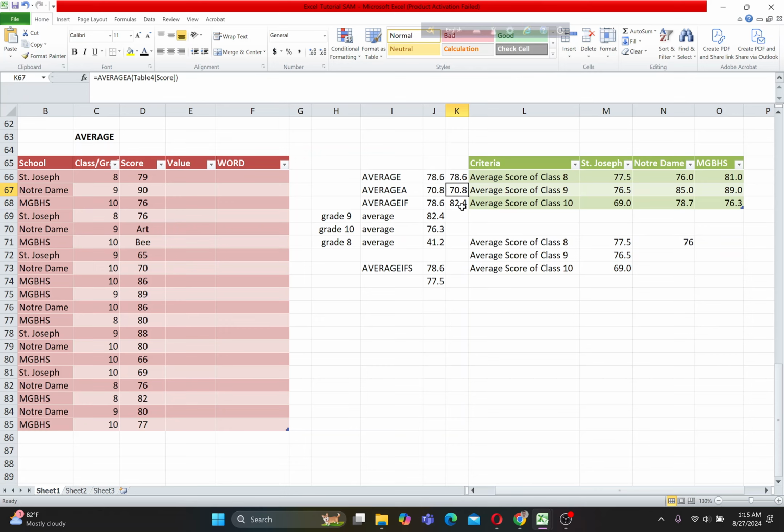So this is it. In my way of thinking, I don't see any use of AVERAGEA in regular life, but AVERAGE, AVERAGEIF, and AVERAGEIFS, these three are very important.